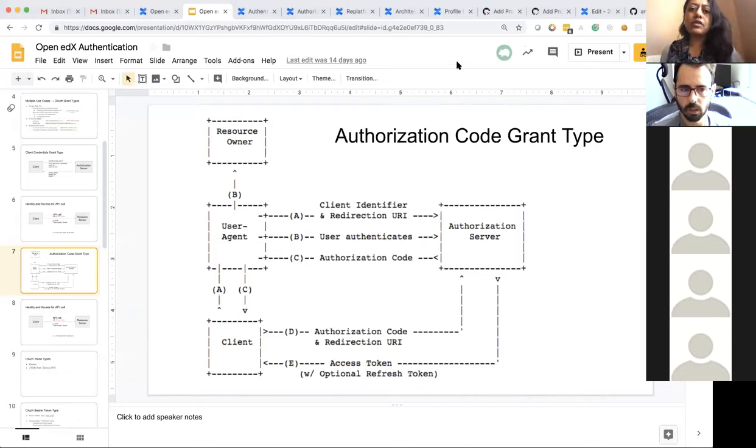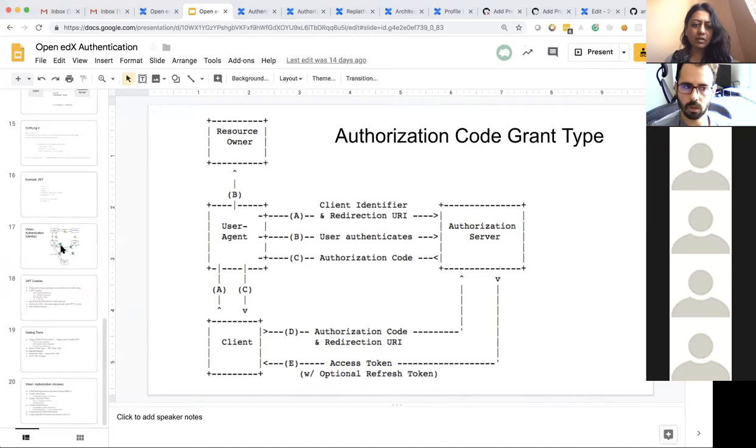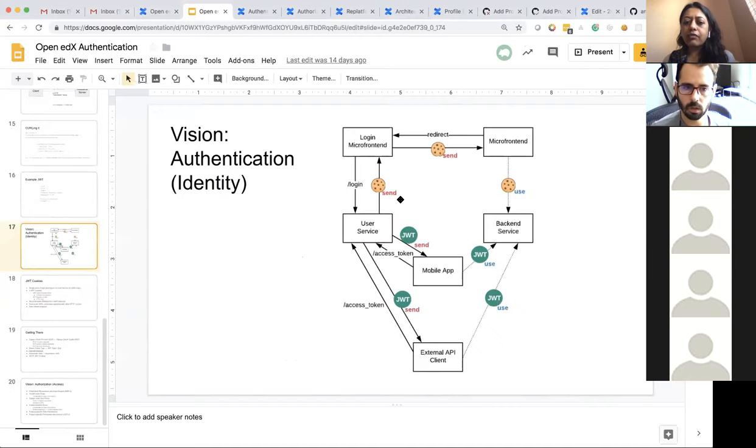Oh, I see what you're saying. Okay, so the thing is, a cookie does not go to that external service. The cookie here is sent from our edX backend services to the user's browsers. It stays in the user's browser, right? It's sent on every request, but it's only sent back to the backend services that are in the edX domain.